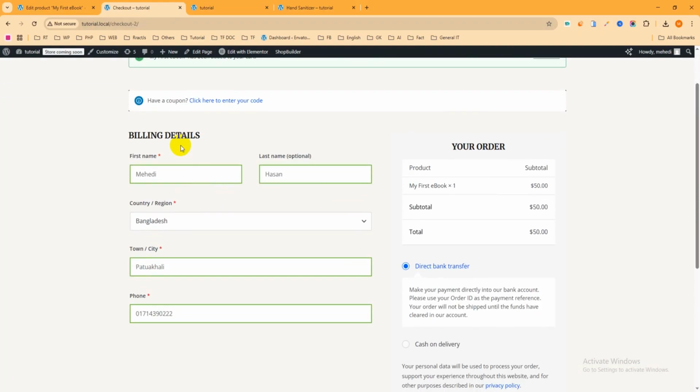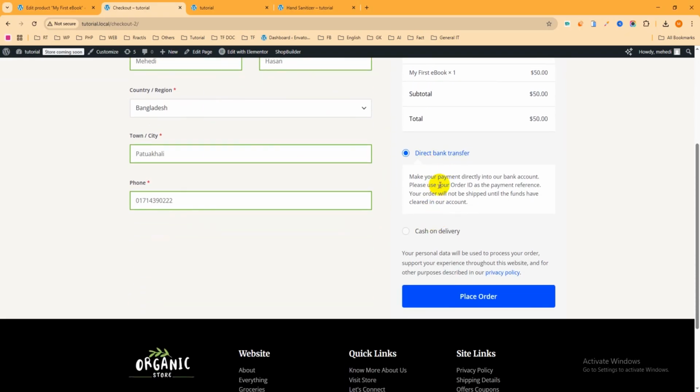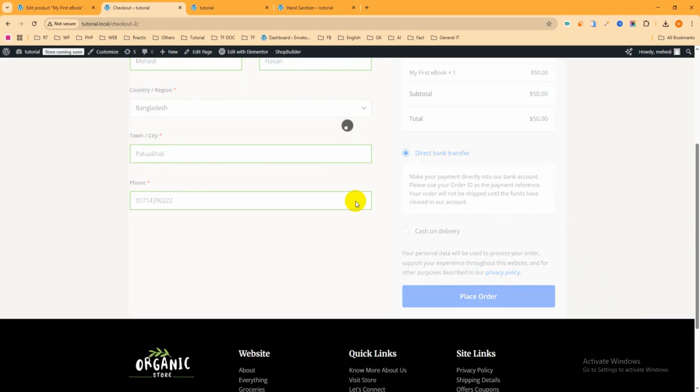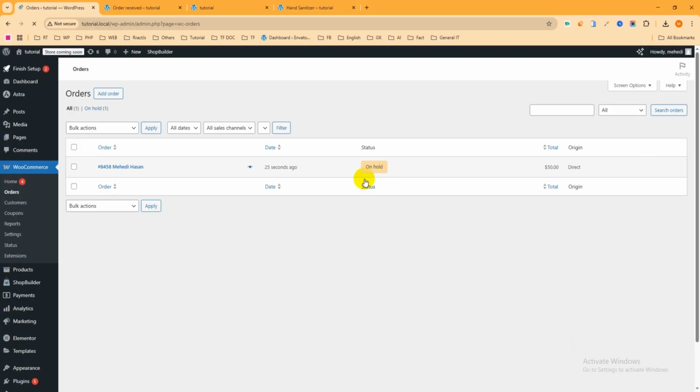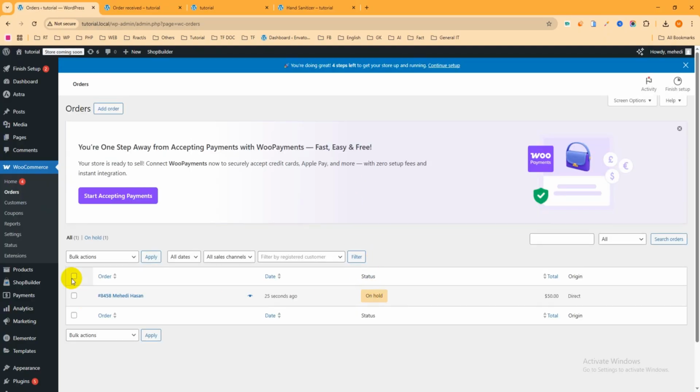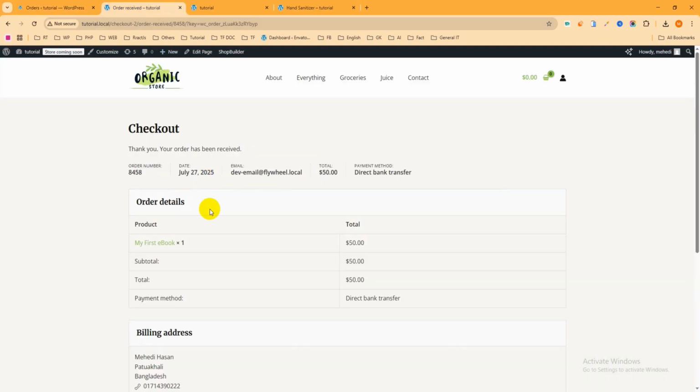Okay, fill in the necessary details and information here. Then select the payment method. I want to choose direct bank transfer and place order. You can see my order is pending, on hold, so select it and mark it completed. Select Complete and Apply. Okay, now this is the order page.